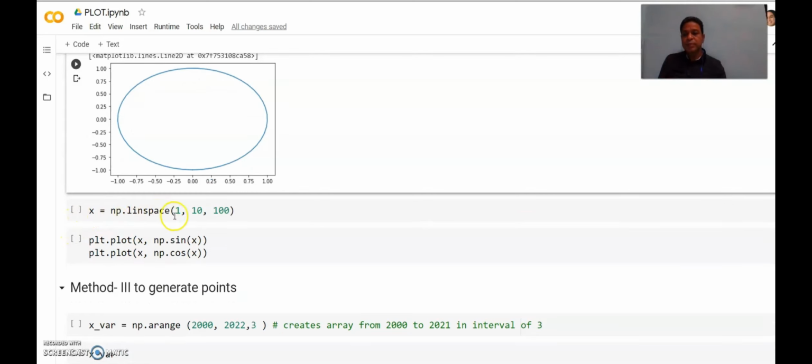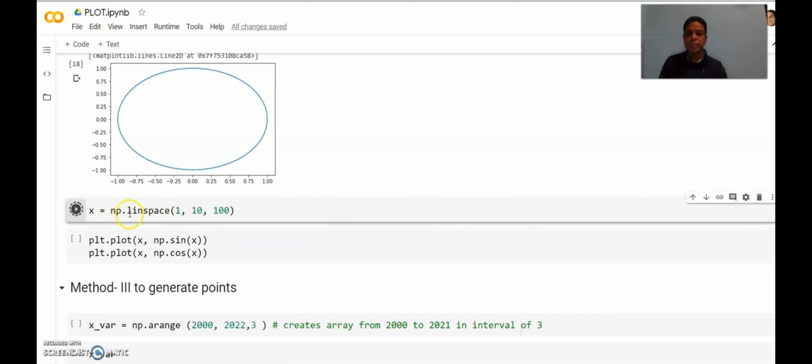Now let me create some points, 100 points between 1 to 10 by using x is equal to np dot linspace 1 to 10. Now I want to draw a graph between x and sin x and x and cos x. Now I am trying to draw both these graphs in the same graph because this will be executed in the same block. So basically this is a multiple plot.